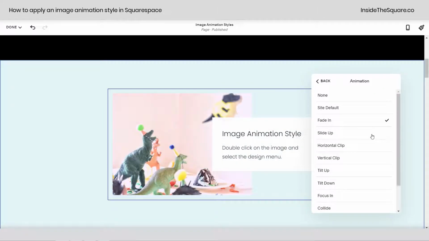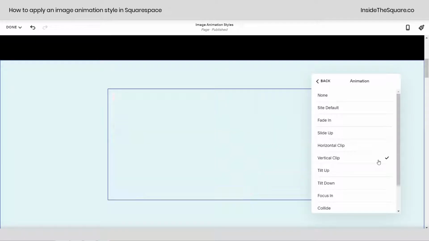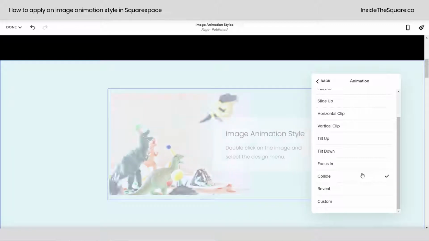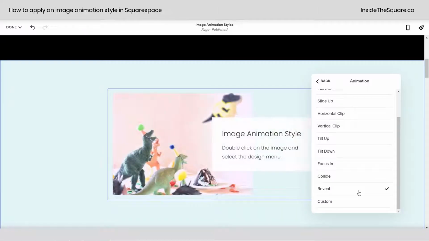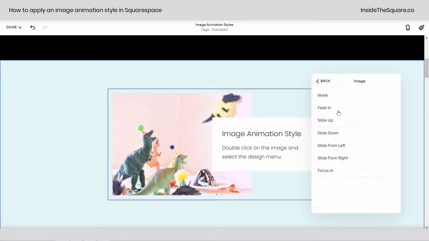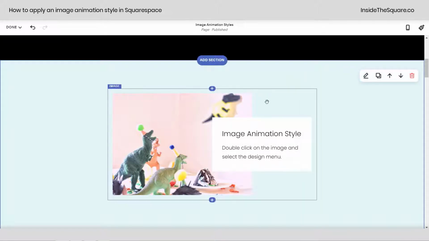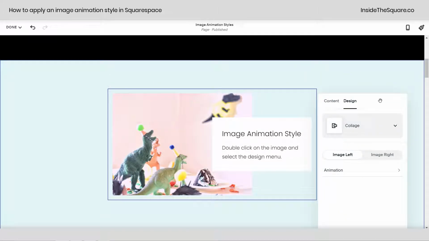This is fade in, slide up, horizontal clip, vertical clip, tilt up, tilt down, focus in, collide, and reveal. If you select custom, you can scroll down here and change the animation style for the image separately from the text.